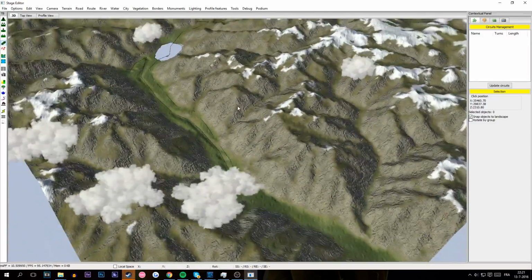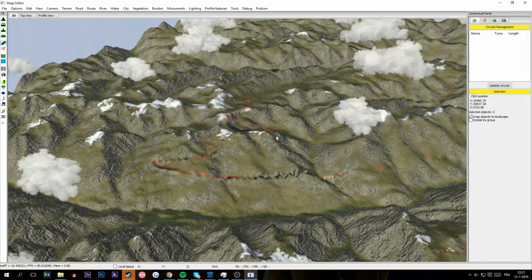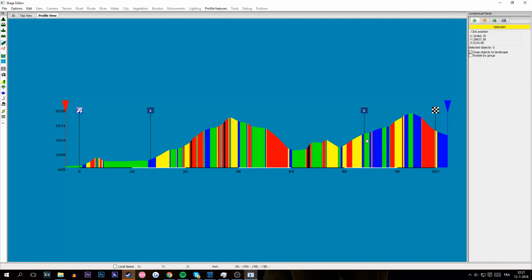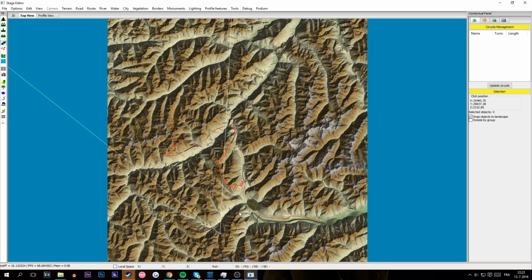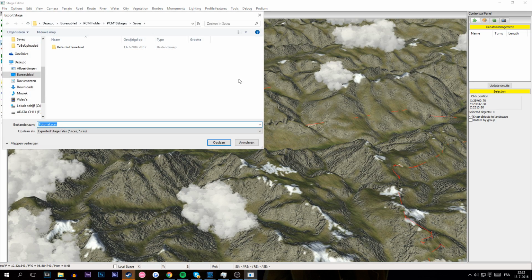When you're happy with your whole stage, if you're happy with how it looks and everything, you can also check your profile if you want. With this profile view, you can also check the top view, which is basically an outlining of where your stage went. Anyway, if you want to export it, you click on export. If there are any errors, it will show them and you still need to fix them. But if there aren't any, you are good to go.